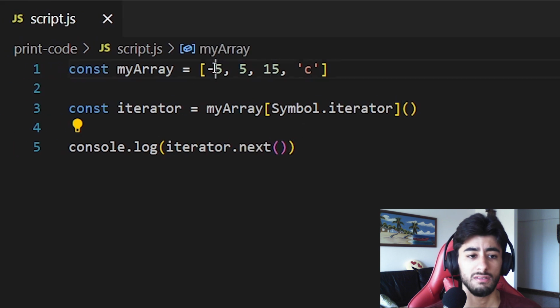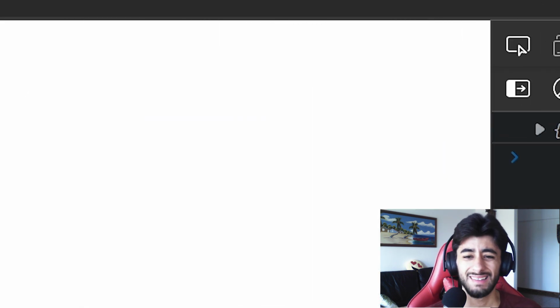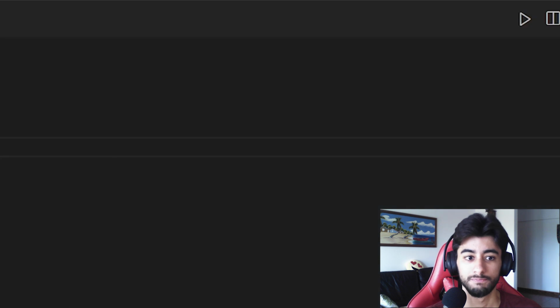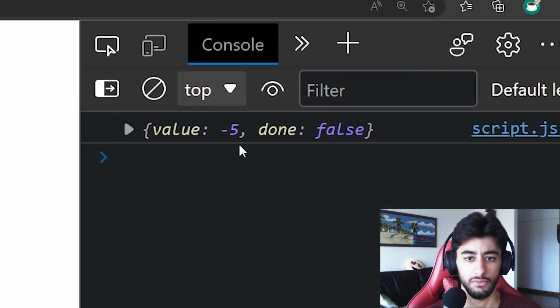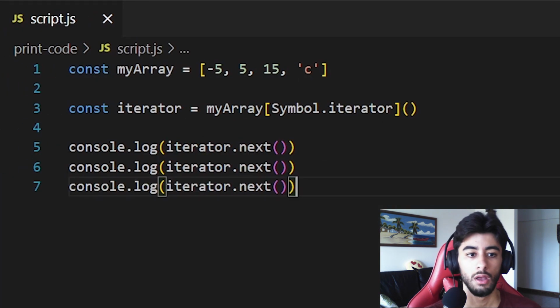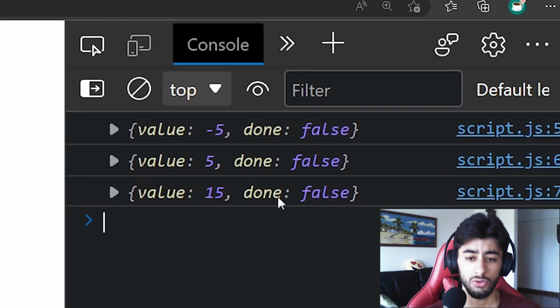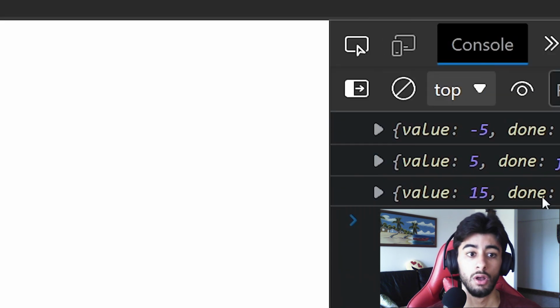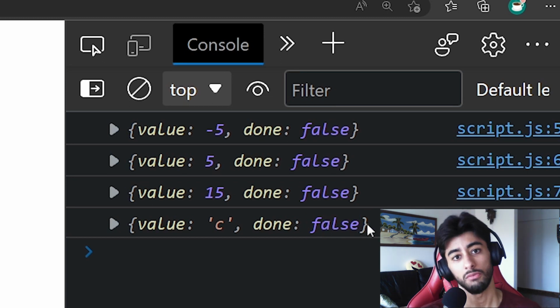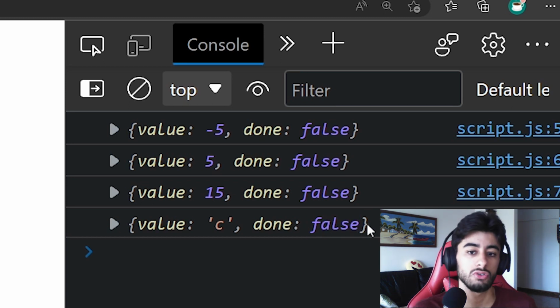Why? Because the first value is -5, and done is false because we haven't yet finished the whole loop. If we call next again, it's going to give the 5, and it's still not done, because there are still items to show. And the next one is still going to have more items to show. Still, the C, even though it doesn't have any value anymore, is just to specify that I showed a value, so it's still okay.